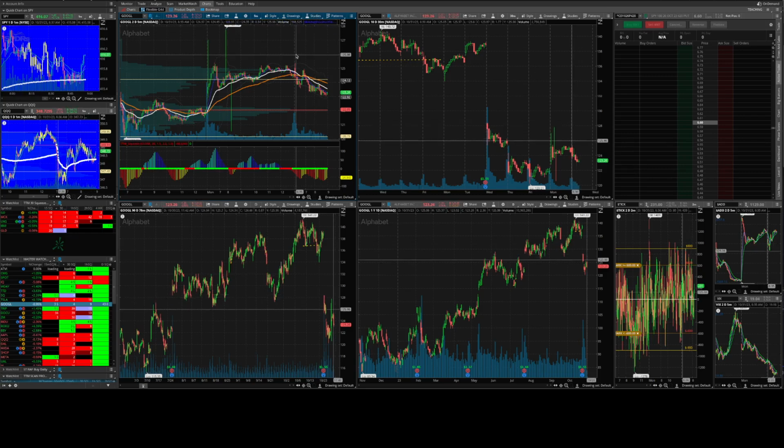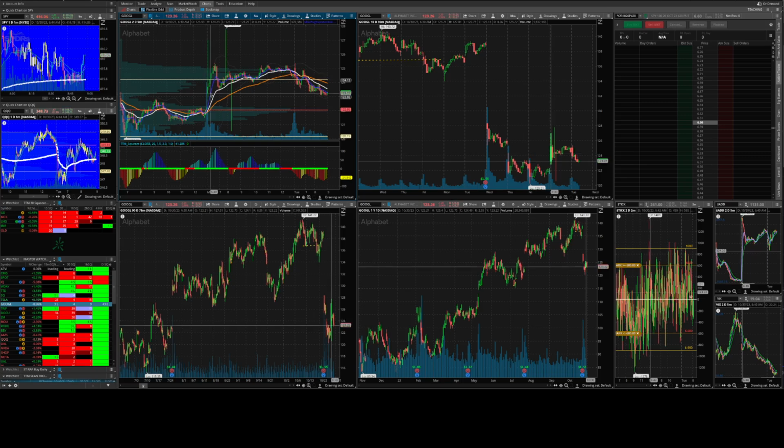Let's only put VWAP on the intraday chart because VWAP's not going to help you on a 30-minute, 78-minute, and a daily. Okay, so the point of control is on the chart, right?